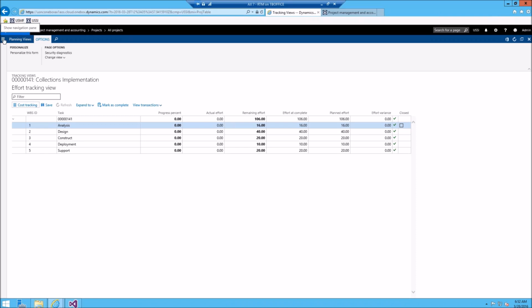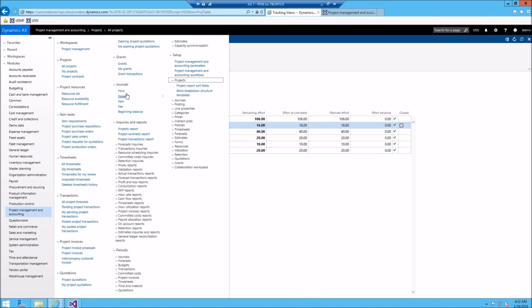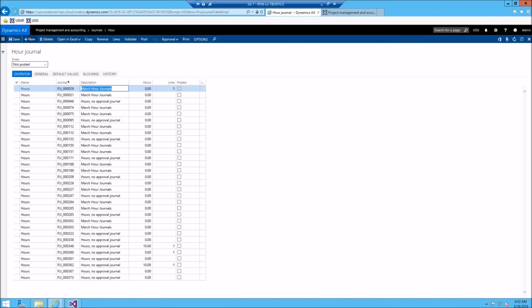Okay, so let's consume some labor to our specific project. So we had 16 hours estimated for the analysis phase, and let's just say that our resource worked, and they actually consumed effort towards the analysis phase, and we'll just jump in and log a quick hours journal. All right, so I'm going to create a new hours journal.